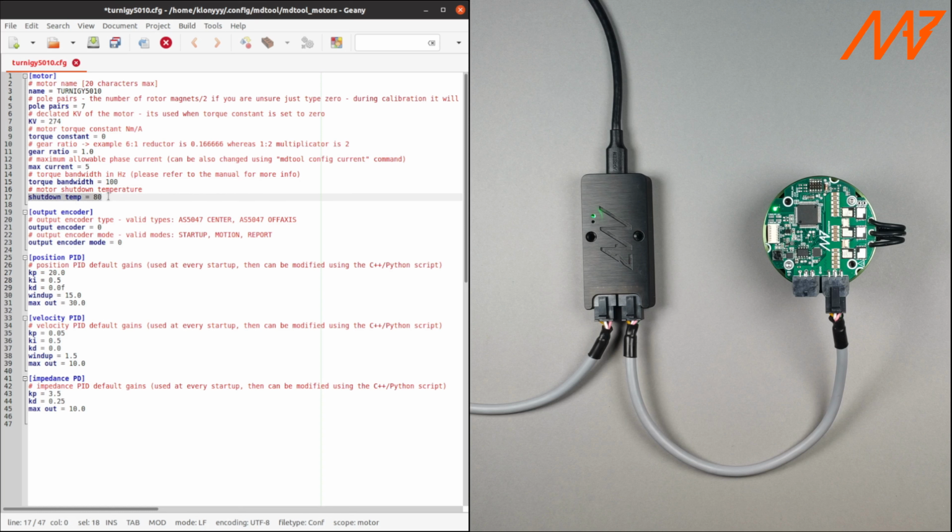Shutdown temp describes the motor shutdown temperature. This setting works only if you mount an external motor thermistor. The output encoder section will be addressed in another tutorial video. Let's keep these params at 0.